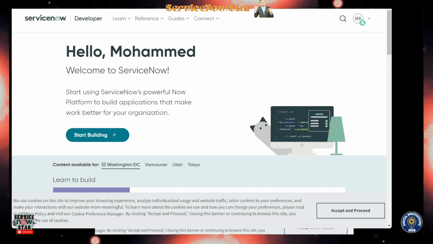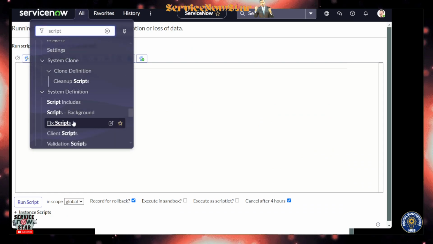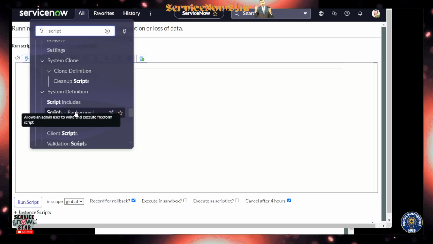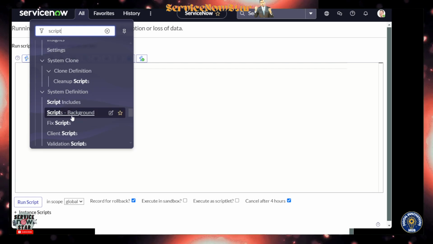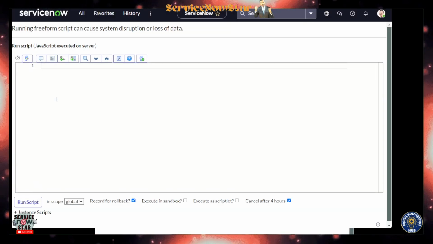One thing I can tell you is once you've upgraded, you will come here to script and you will see script dash background. That's what it is. But if you already have a bookmark from before, make sure you go ahead and delete that bookmark as well, because this is the new one. By clicking script dash background, you will have this background script playground where you can write really modern script.